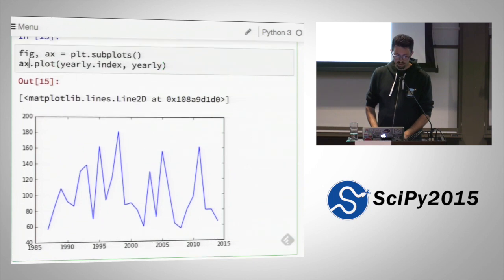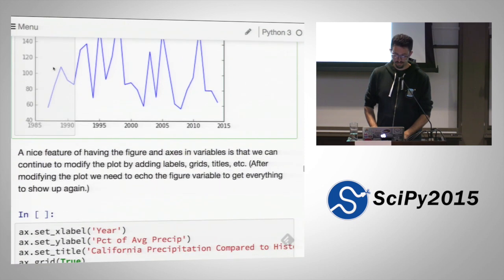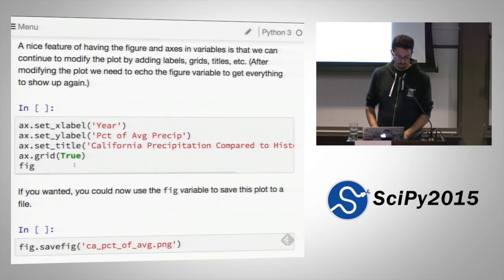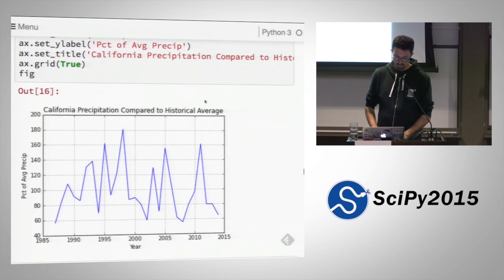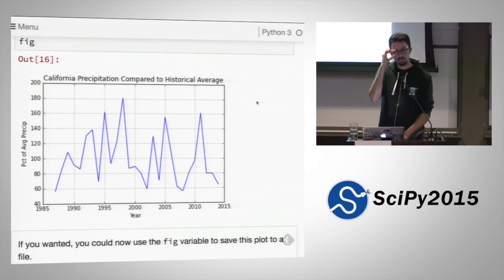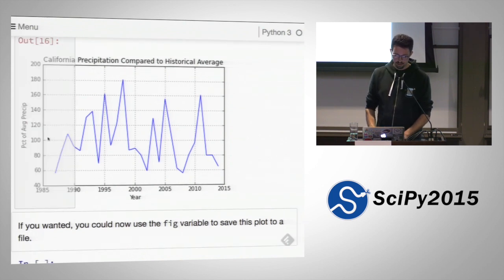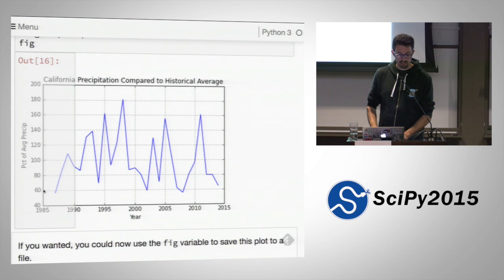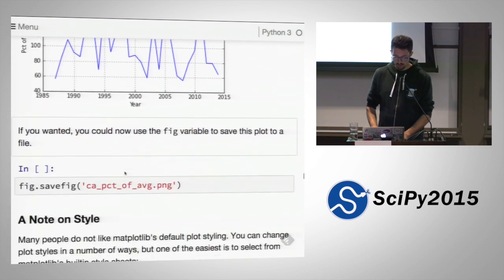But now that we have this axes object, we can start to modify things about the plot. We can set the X label, set the Y label, set the title, turn on the grid. And so now with the grid, it's a bit easier to see where the 100% line is, where the average is. Those are all things we modified on the axes, so they were all related to the plot.